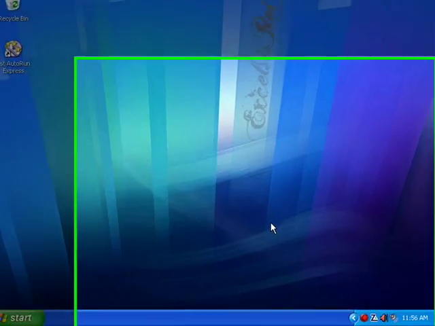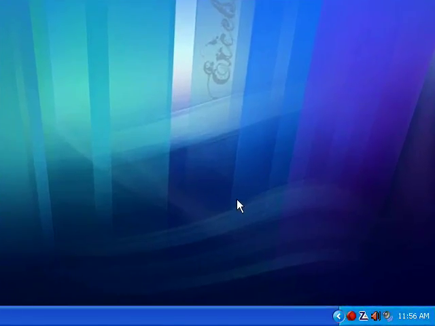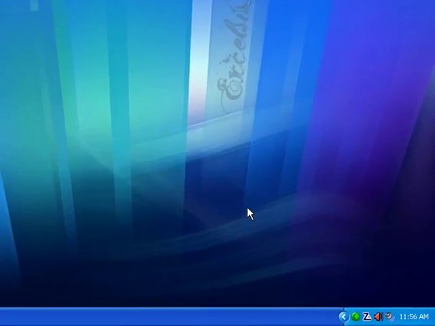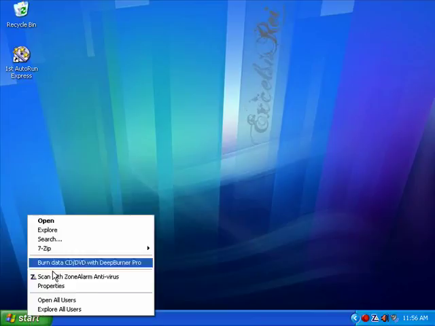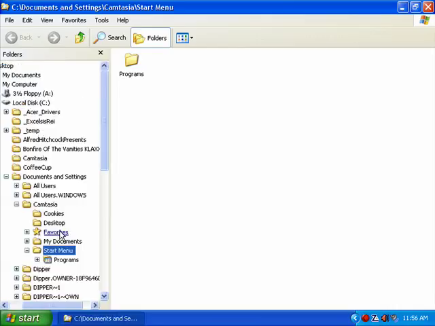Don't you find it annoying that whenever you open Windows Explorer, it opens up to the Start folder? Let's go ahead and do that now. We'll right click on the Start button, up to Explorer. Sure enough, there it starts on the Start menu.